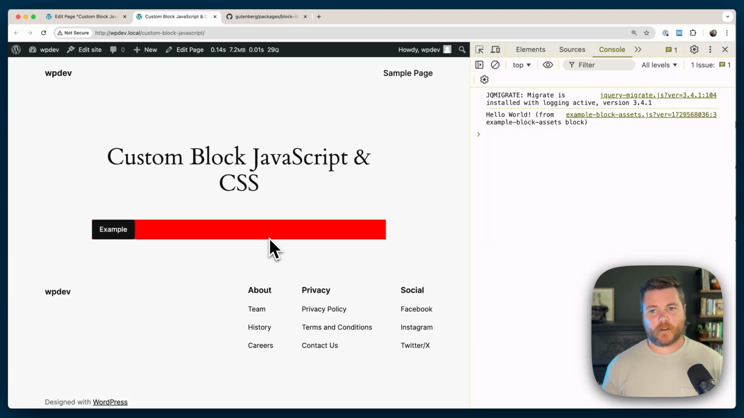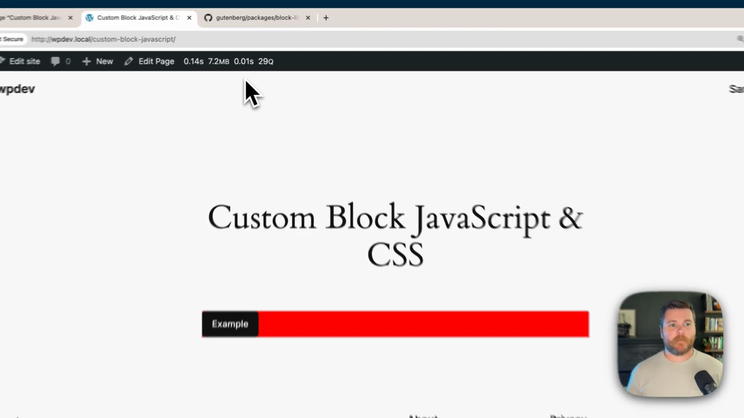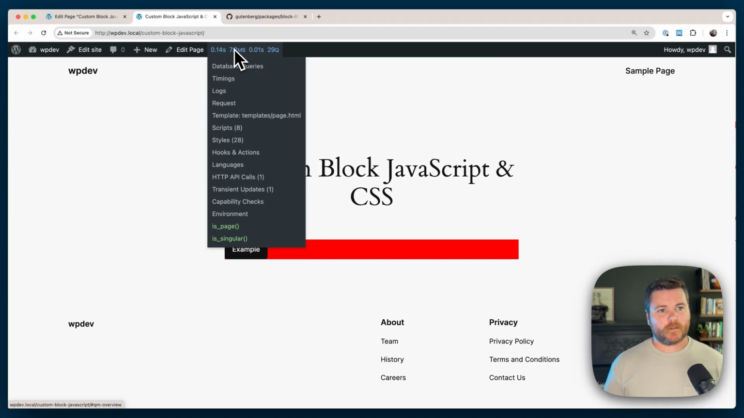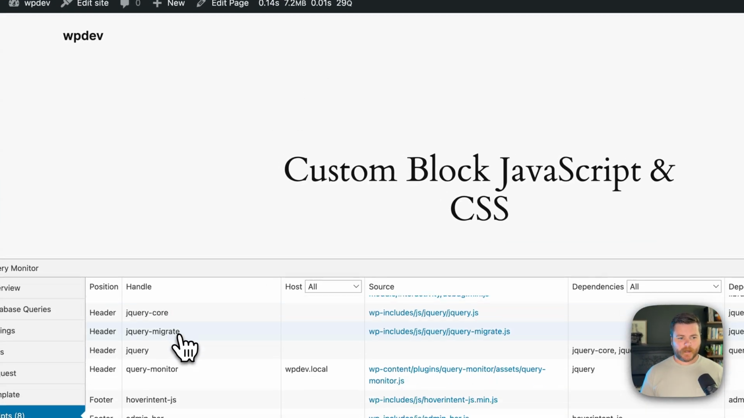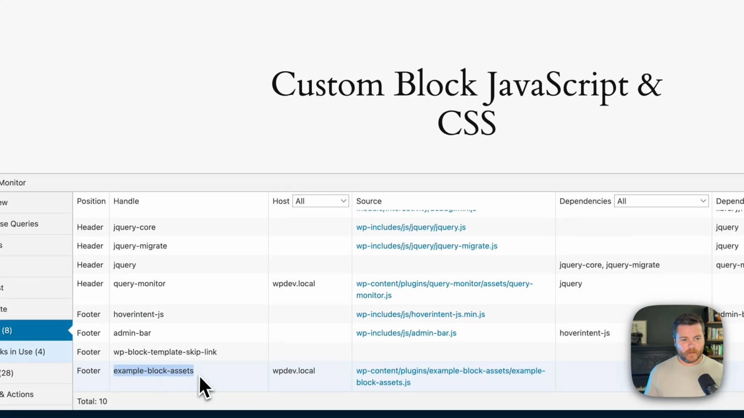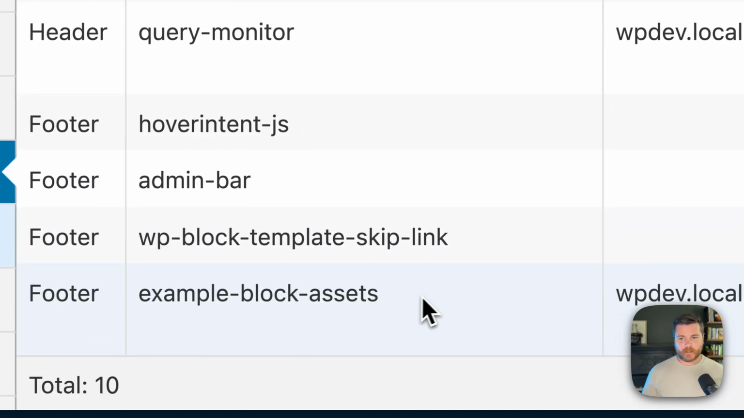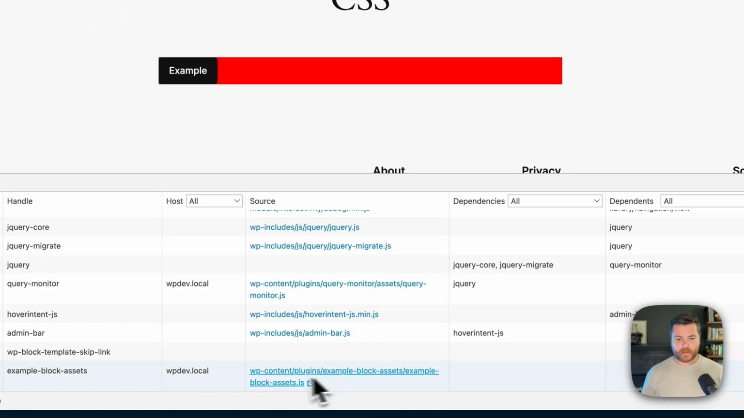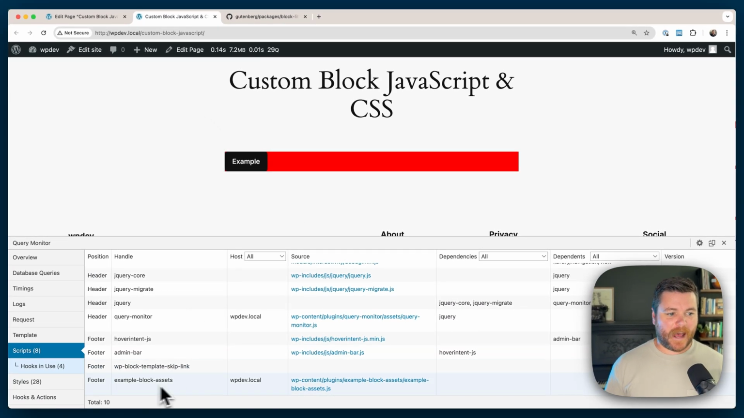And so the last thing I'll add is sometimes you're just not sure if you're seeing what you're supposed to be seeing. And that's where Query Monitor comes in. It's where you can debug a lot of different things. So I'm going to open Query Monitor. I'm going to go to scripts. I'm going to scroll down, and if you look right here, I can see that my example block assets script is being loaded. So that's something that's available coming from my plugin. And so if you're not seeing the effects of it, come down here and make sure it's actually getting loaded, because if it's just registered and not enqueued, it won't show up here.